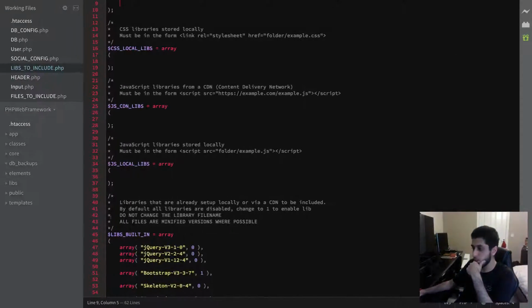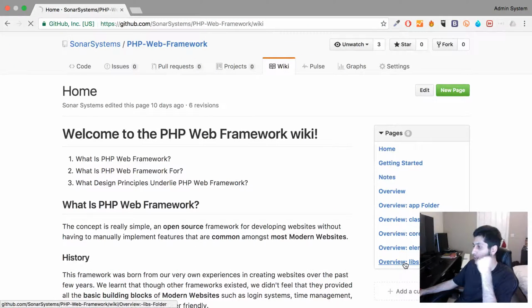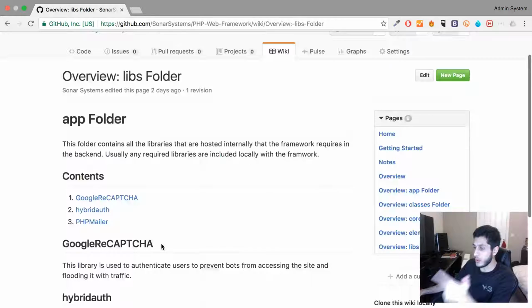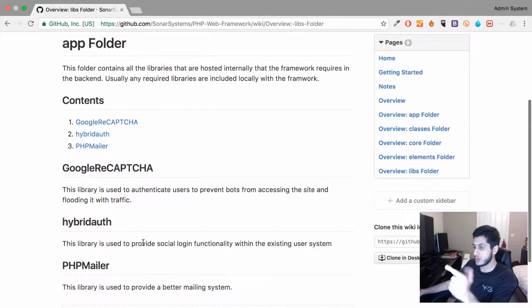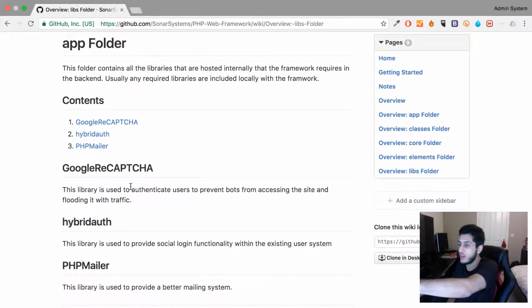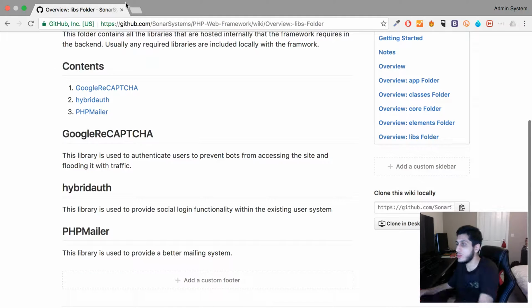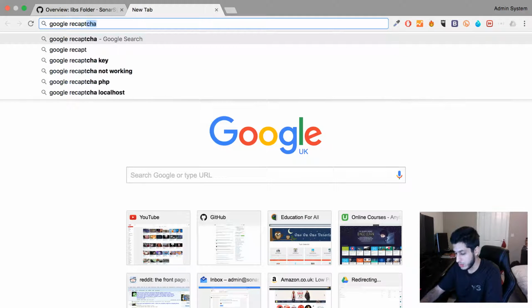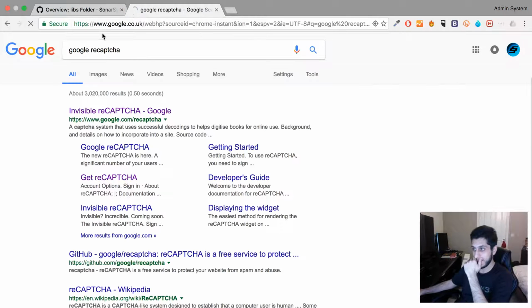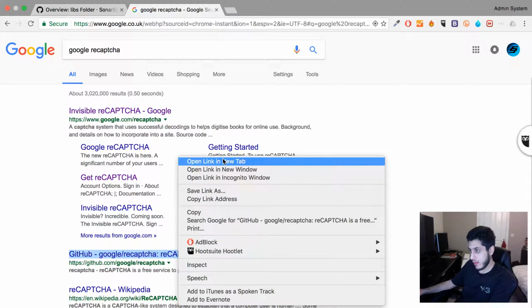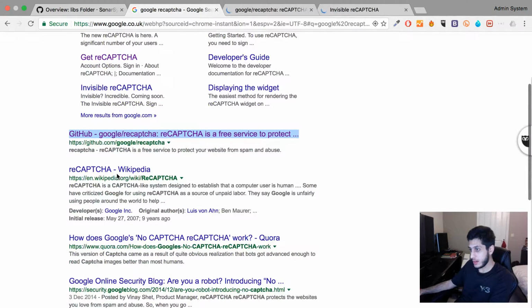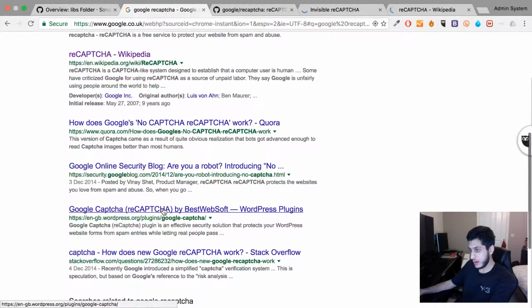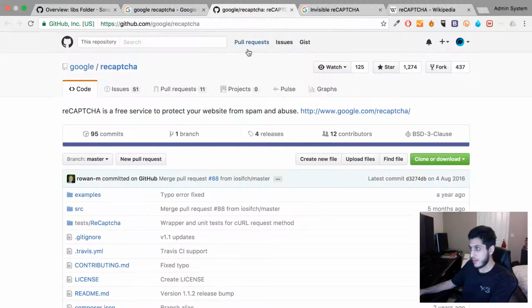In the previous one, we were just doing the folders. We went up to libs and explained the PHP mailer, the hybrid auth, and the Google reCAPTCHA, just simple stuff. Actually, one thing I forgot was actual links to the different ones. So if I go to Google reCAPTCHA, I'll have that link, I'll have that link. I think that's it really.